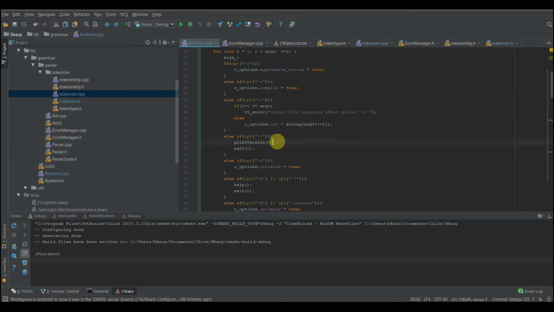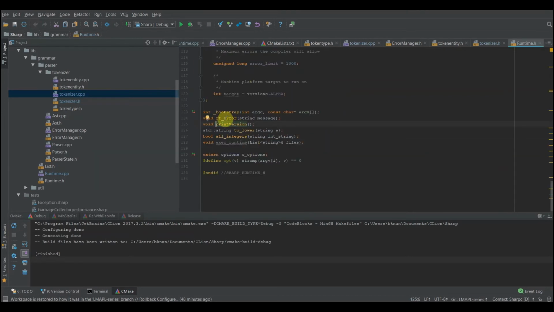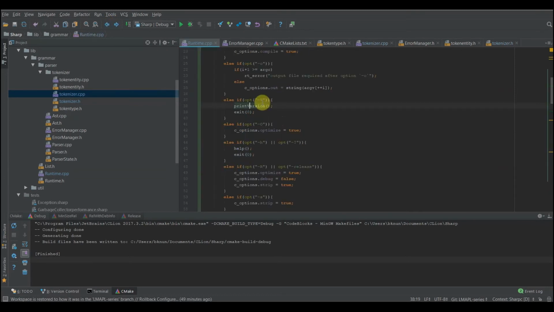For -v, we want to print the version. So after this, we're going to create a couple different functions, rt_error, print version, and some of these other functions that aren't defined here. Literally -V with the capital V is going to print our version and exit our program. That's only if you want to just simply check the version of your compiler. Next we have -O, and that's going to be a flag that's going to optimize our code.